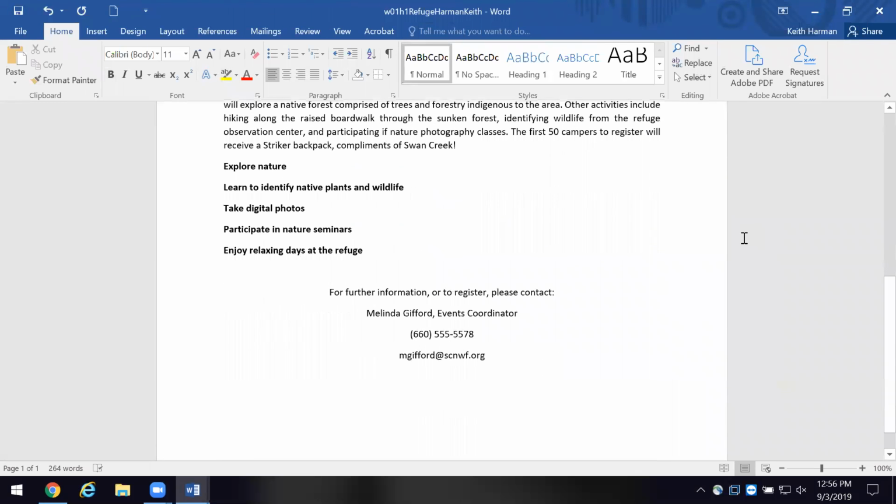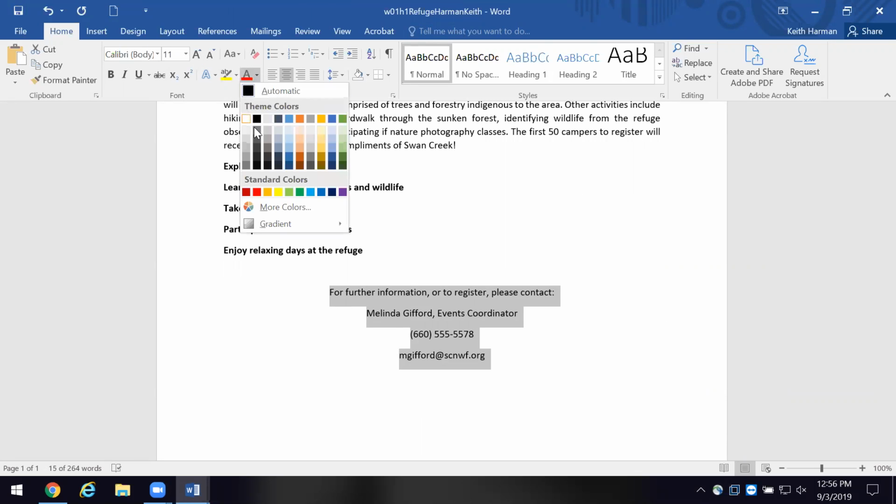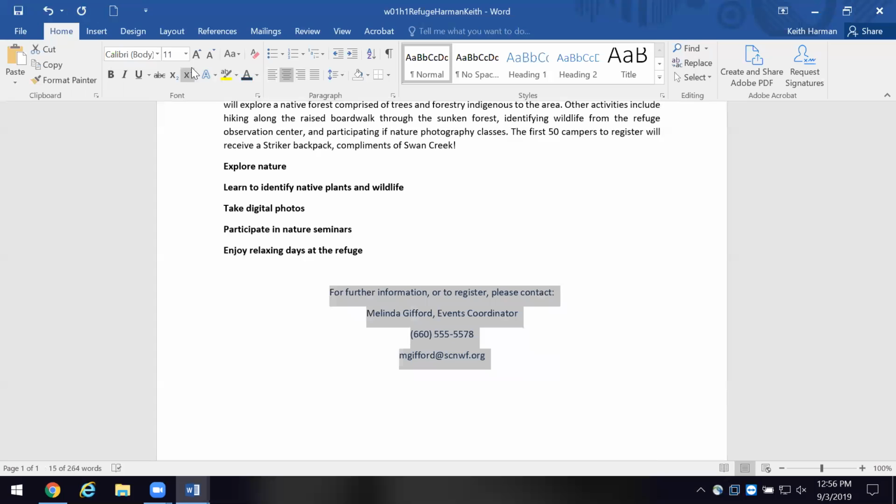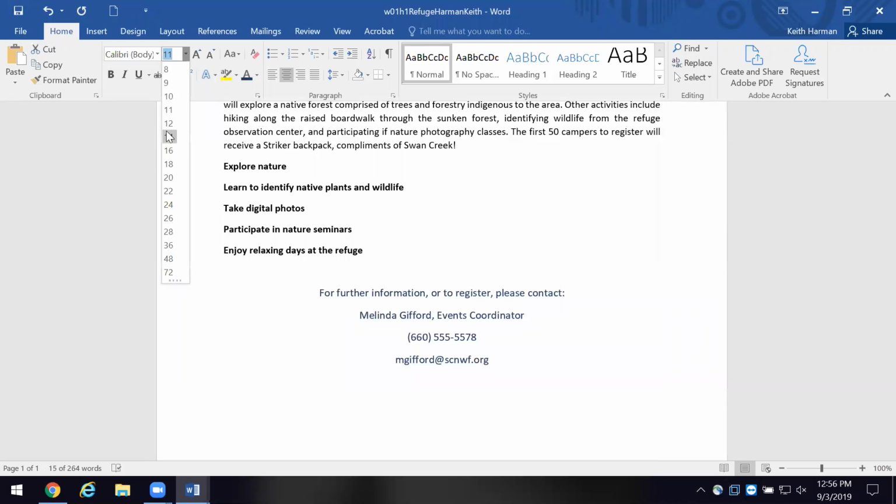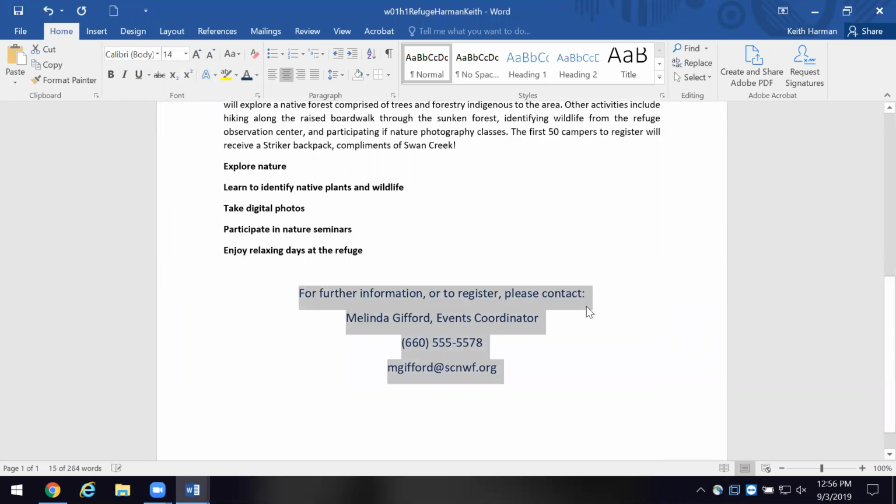But what I am going to do is this. I'm going to come down here, and for the further information, I'm going to change that font color. I'm going to make it a dark blue, a really dark blue. And this is just me. Then I'm going to take that Calibri and make it a 14.